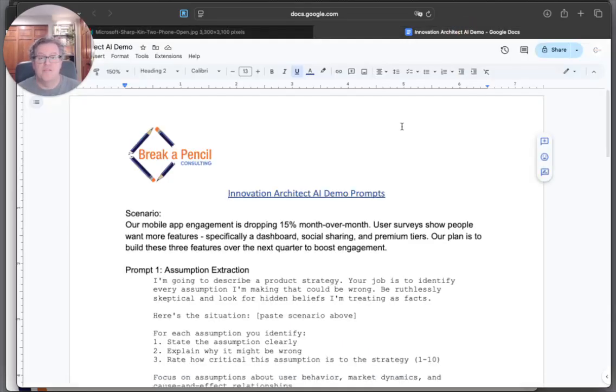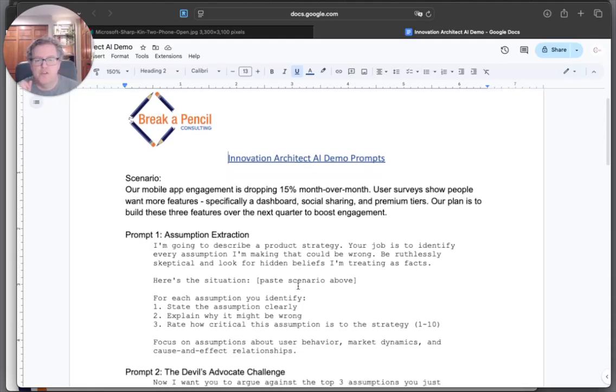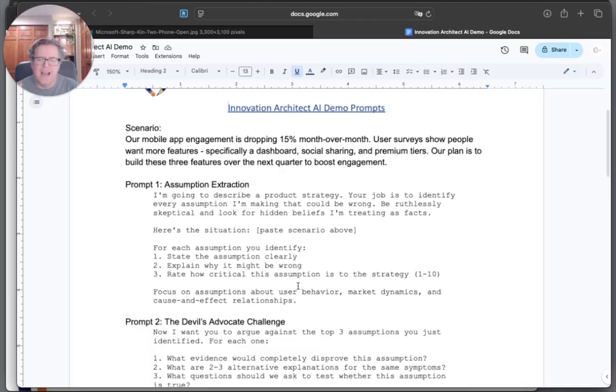Let me paint the scenario first, and then we'll jump into the demo. We've got a mobile app and engagement is dropping by about 15% month over month. We've done extensive user surveys, and we know people want more features. They want a dashboard. They want the ability to share socially. They want premium tiers. So our plan is to give the customers what they want. We're going to build these 3 features over the next quarter, and we're going to boost engagement. In the first prompt, we're going to ask AI to extract all the assumptions that are hidden and baked into this scenario.